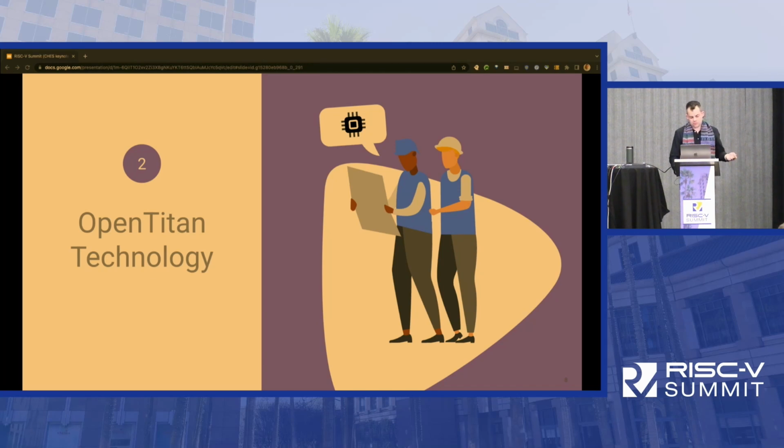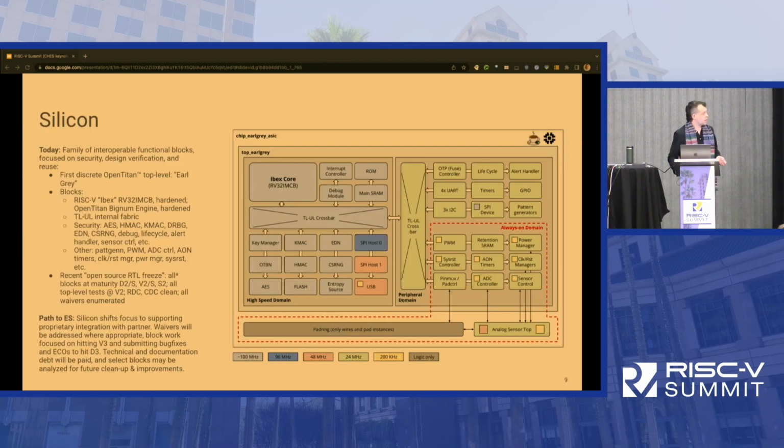I'm going to talk about a fourth sort of cross-cutting concern, which is infrastructure. And this is really a snapshot of the technology that we've developed today. So this is our first discrete top-level design. It's called Earl Grey. lowRISC is a Cambridge spinout. We went with a T-themed top-level naming scheme because we're cute like that.